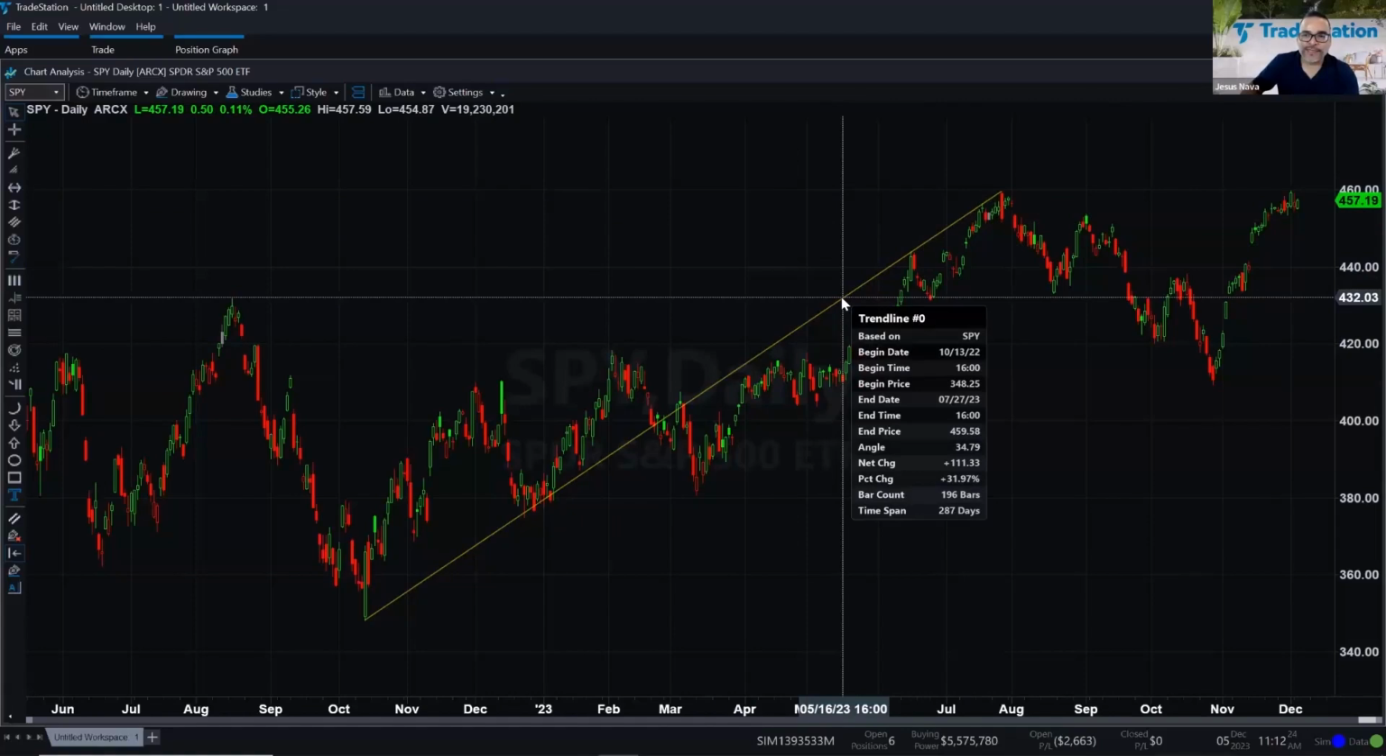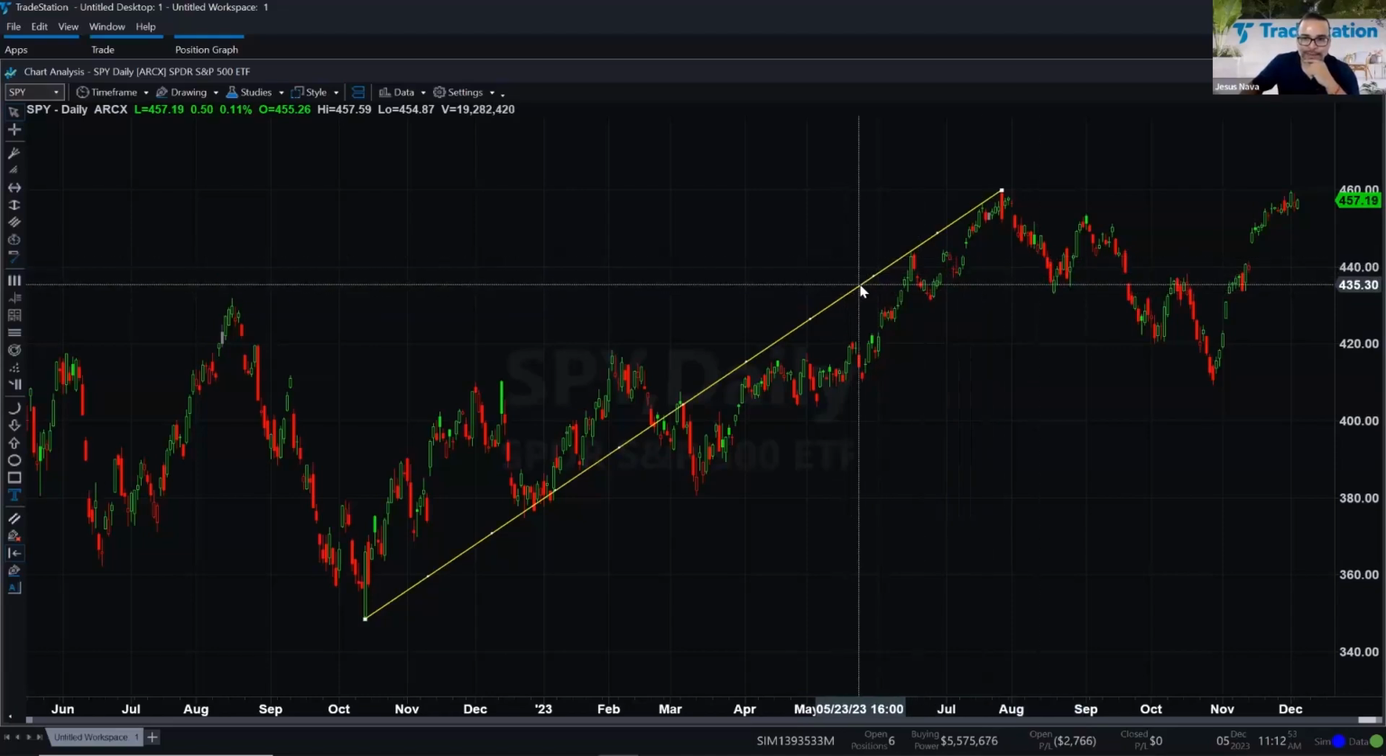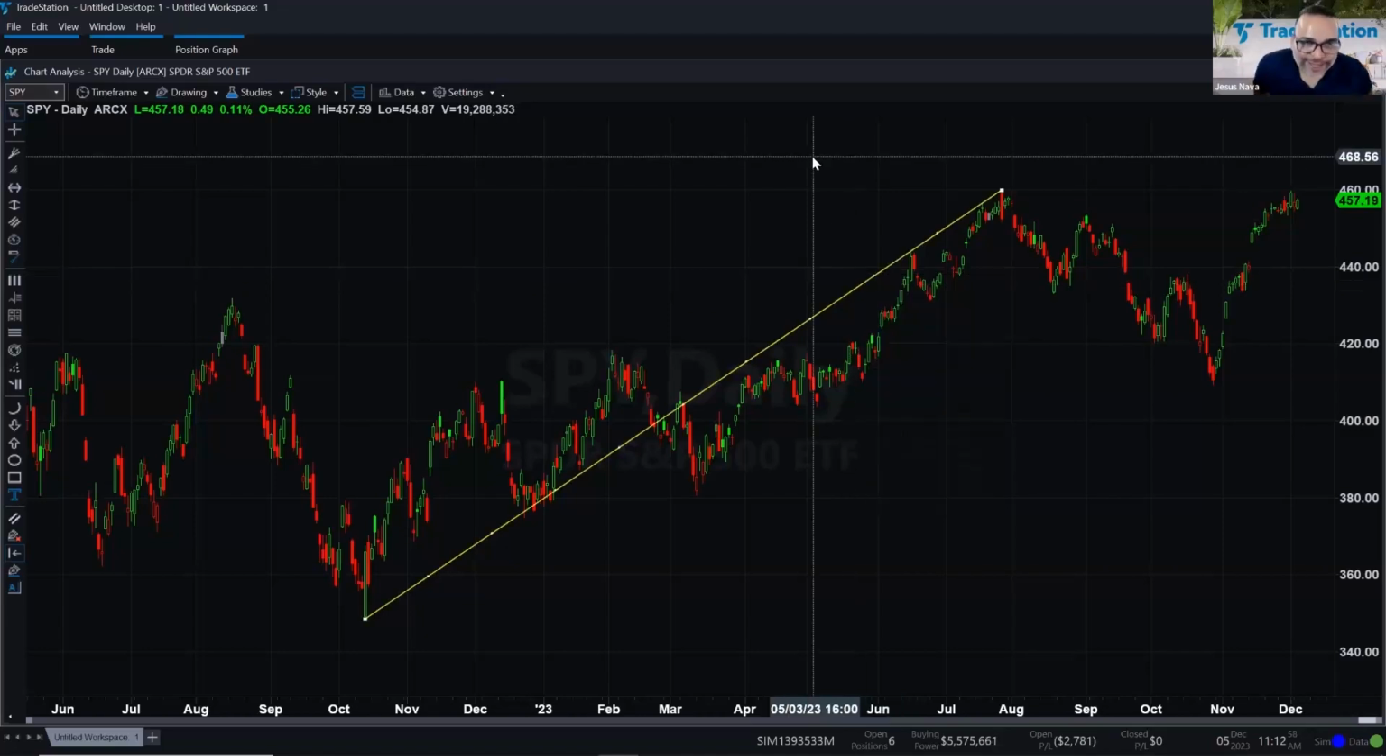But below that, you see the angle of the trend line. That's very interesting. This is an angle of 34.79. It also tells you the net change between point A and point B. That movement was $111.33. It tells you the percent change, 31.96%. It tells you the bar count. It took 196 bars from point A to point B, and that translates into 287 days. So you get all that interesting information by just clicking and holding on the trend line.